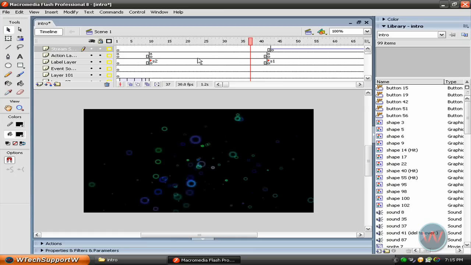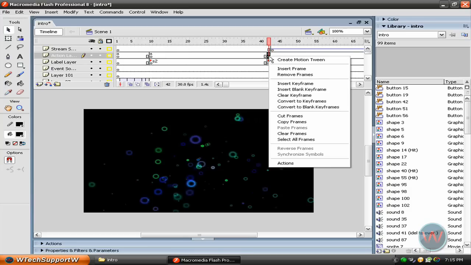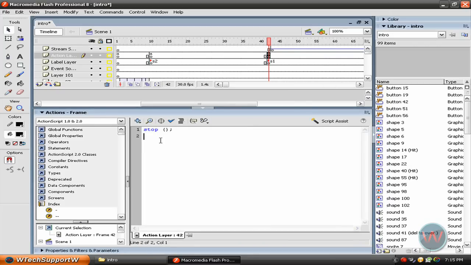here. Make sure you have the actions layer highlighted. So just right when this little flag is right here, right click on this first action or the second action that you find. Third, I don't know. Just look through the actions on the actions layer and wait until you find this stop action.